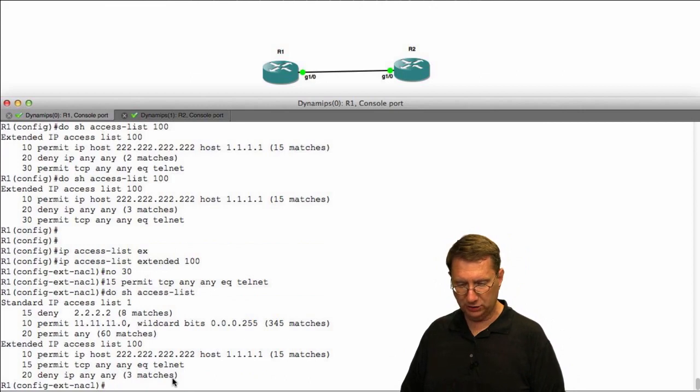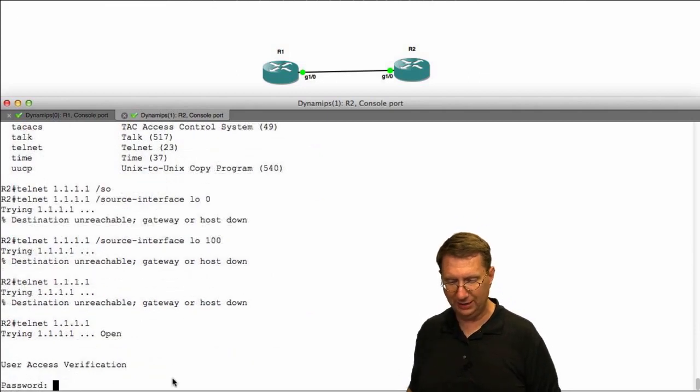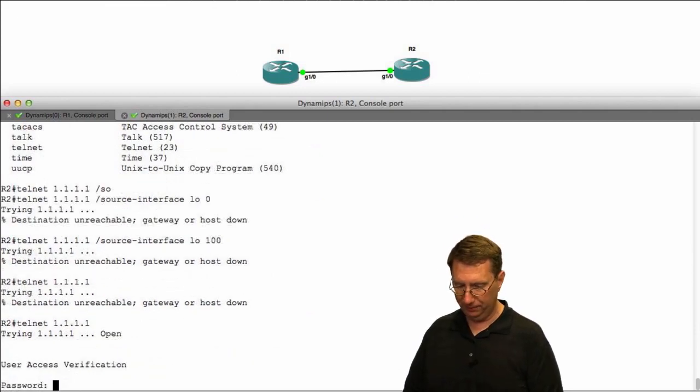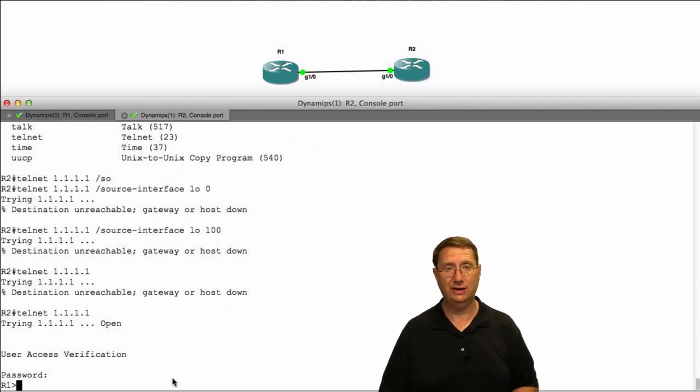So we're going to permit IP host specifics, and we're going to permit TCP IP. So let's go through here and see if we can actually telnet. And now notice I, capital P, expert, is going to let me in. I'm now able to telnet to this device.